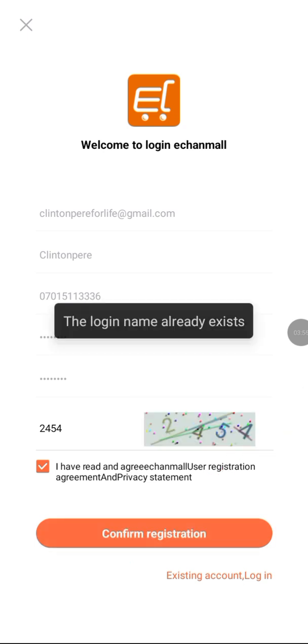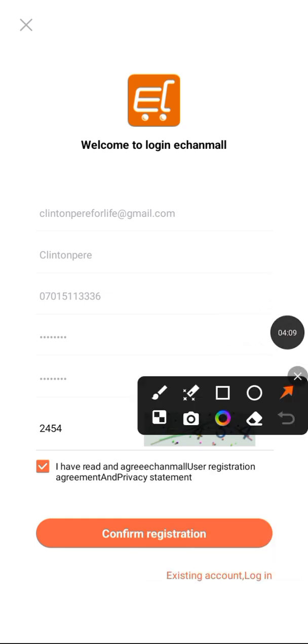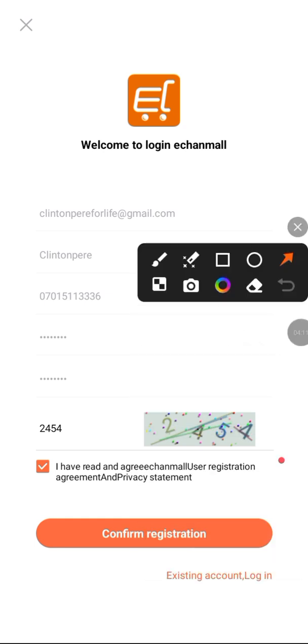Look at what they are saying. They say the login already exists. After you press it, you will automatically enter the dashboard. Because I already have an account with this app, right now I'm going to press existing account.